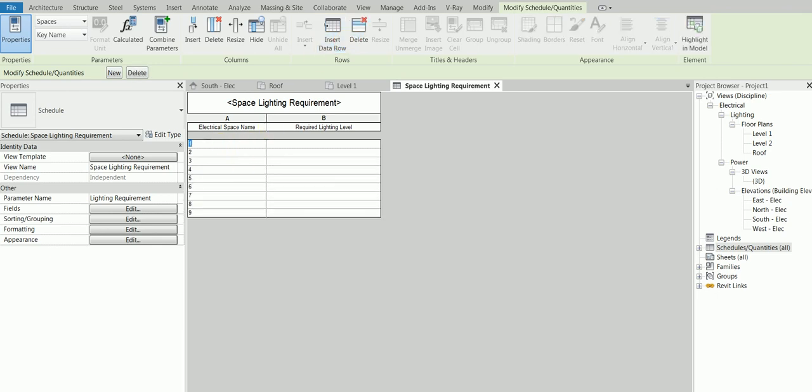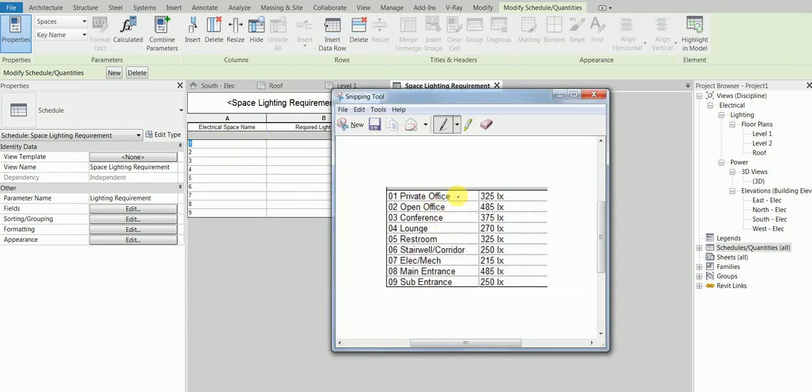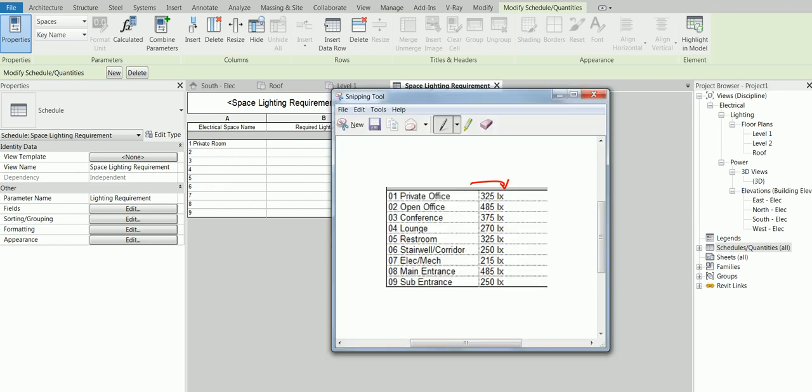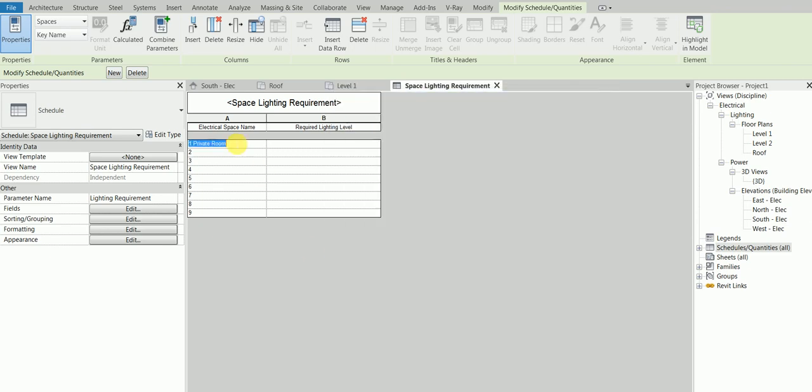We'll have to fill in this blank. So the private room requires so much lux and so on. I will fill it, and maybe in the next class we will see how to do it. Filling is nothing complicated. Just add here one private office. How much is it? 325.